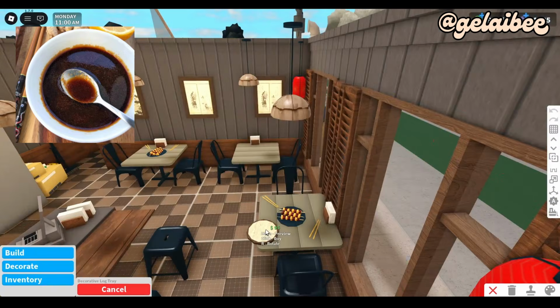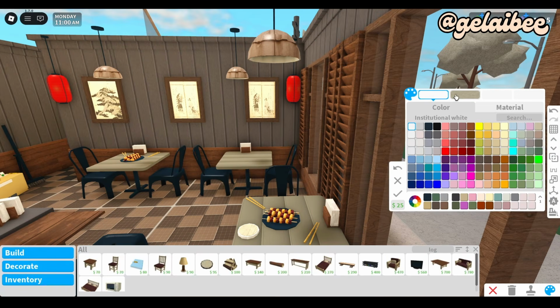Now we are gonna make a dipping sauce. And I'm gonna use this log tray and rescale this as small as possible.